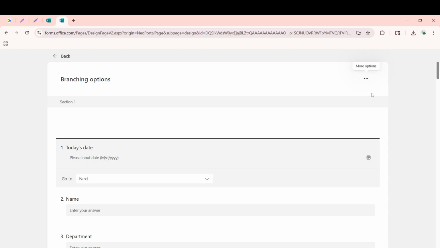And that's it. You've successfully learned how to implement and manage branching in Microsoft Forms. Branching not only streamlines your form, but also makes it more interactive and responsive to the respondent's needs.